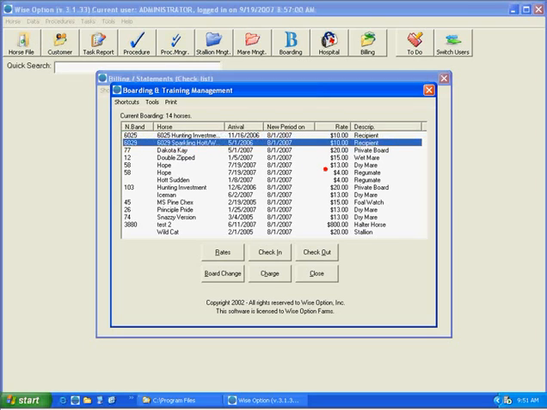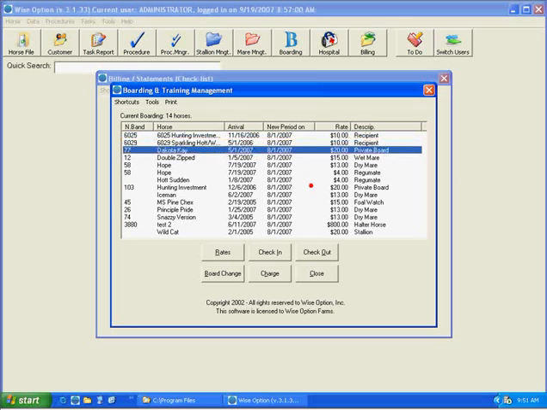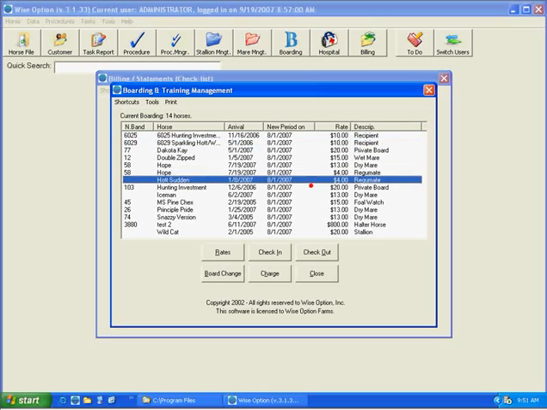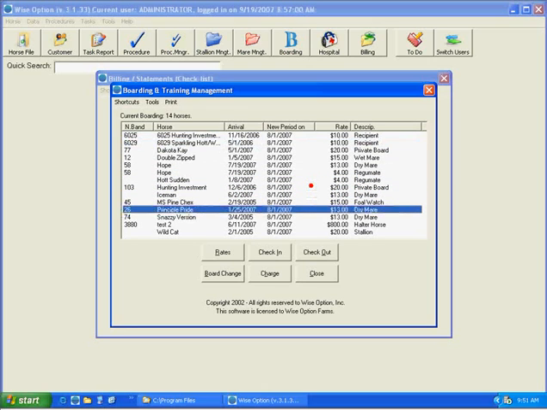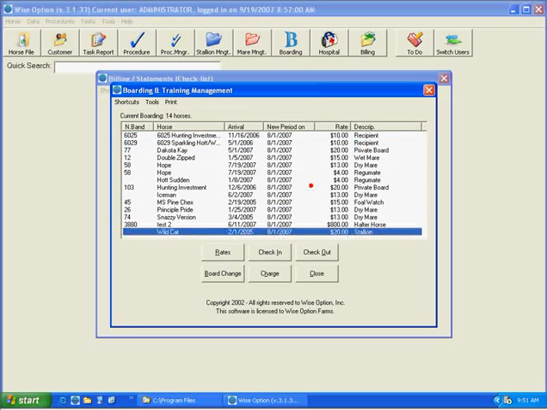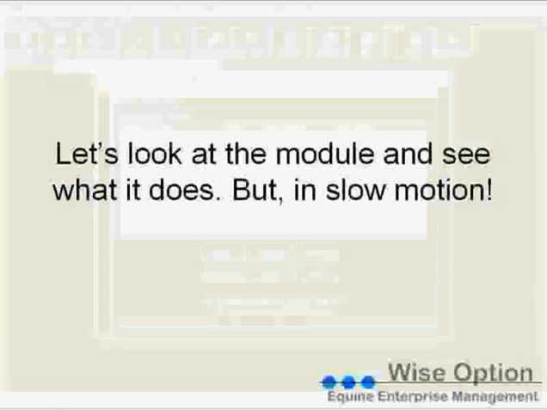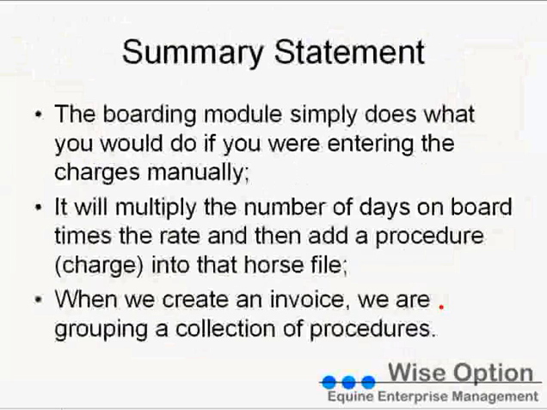Then it grabs the second horse, does the same, and places the charge in the procedure. So the boarding module will repeat that for each horse in the list, charging those horses for you as if you were adding procedures and charging procedures into the horse list. Okay, let's get back to our slide.